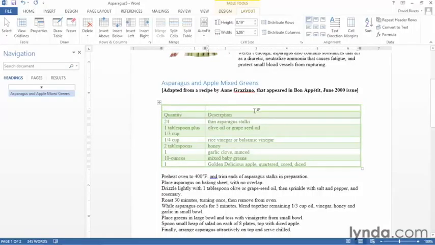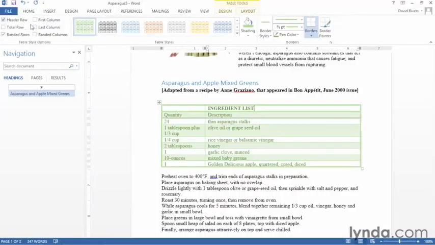So let's just click in the second cell and type in all caps, Ingredient List. That's our new title. So it is the header row, and we see that when we go to the Design tab here under Table Tools that is indeed turned on. Okay, let's go back to Layout now.